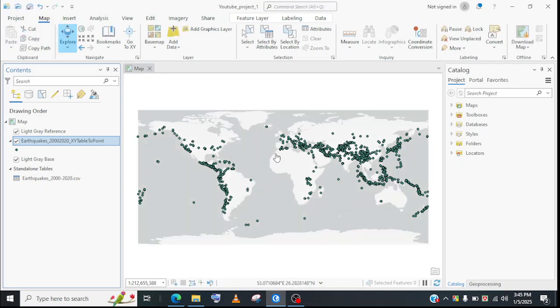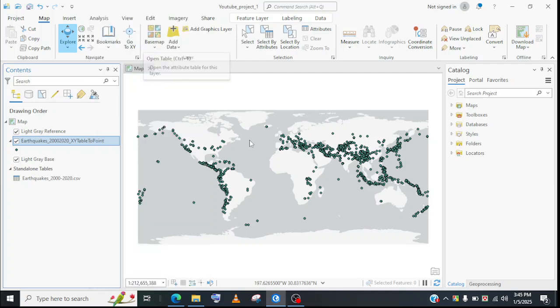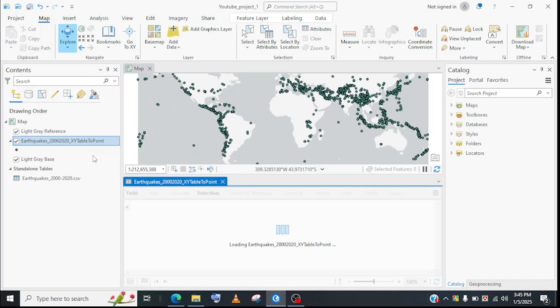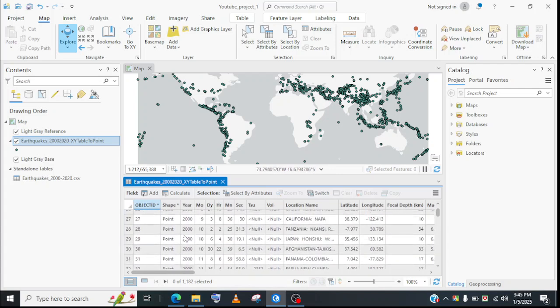And you'll see all the points that represent the earthquakes from 2000 to 2020. And if we go to the attribute table, it contains all the information of those points. This file contains the same table I have shown in the Excel file. You can see all the columns and all the rows of that table, and each point specified here.